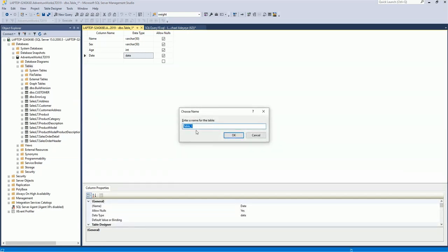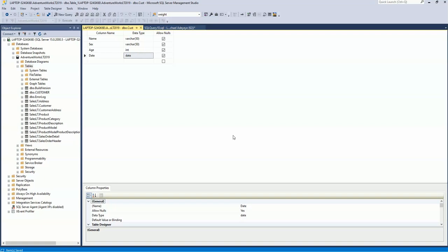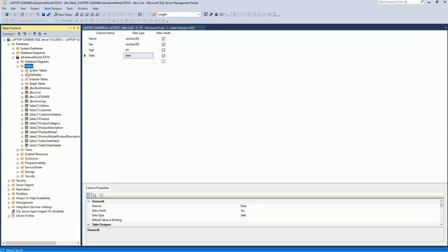Then if you ask me for the name of the table, let me call this one cost. That one is customer. Let me just call this one cost. Okay, I've created that table that way. All I need to do is just come to tables, refresh, and then I will see that cost now. I can see that cost now.